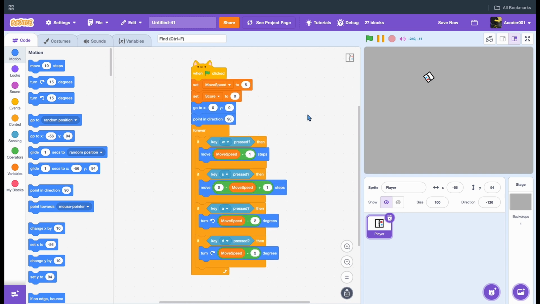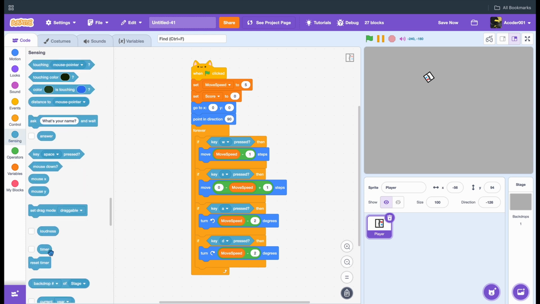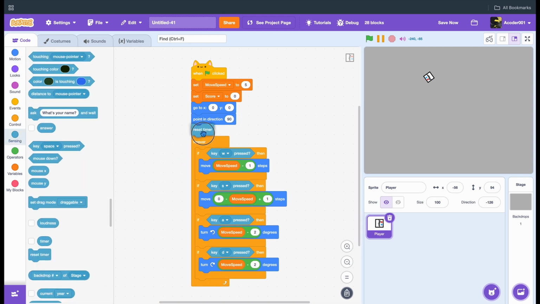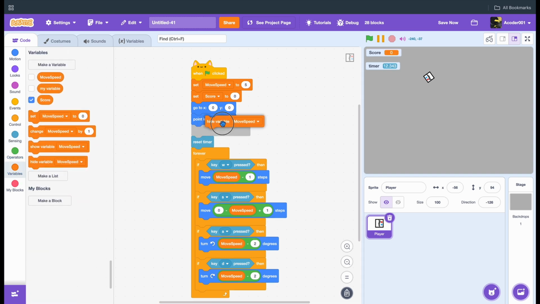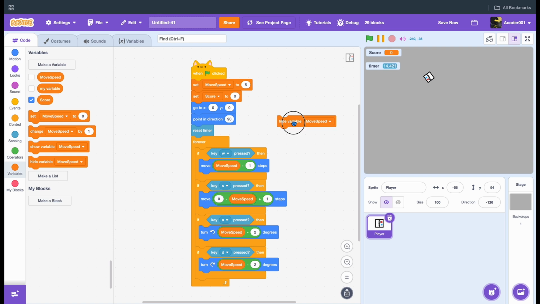And we also want the timer. So when green flag clicked, reset timer, and let's show the timer. For now, let's make the timer go down here. And you know score, we want it when green flag clicked, we want to hide the variable score.